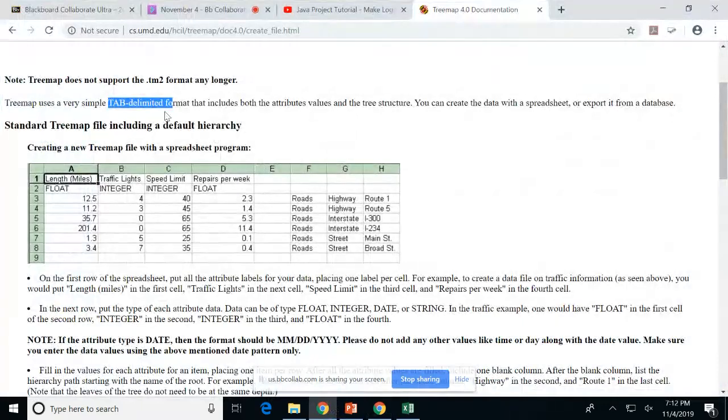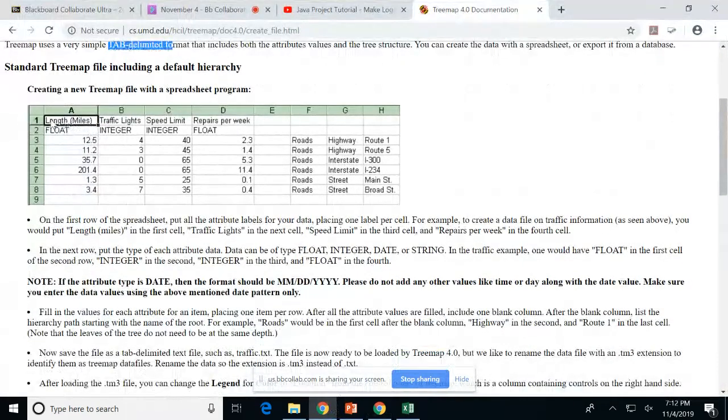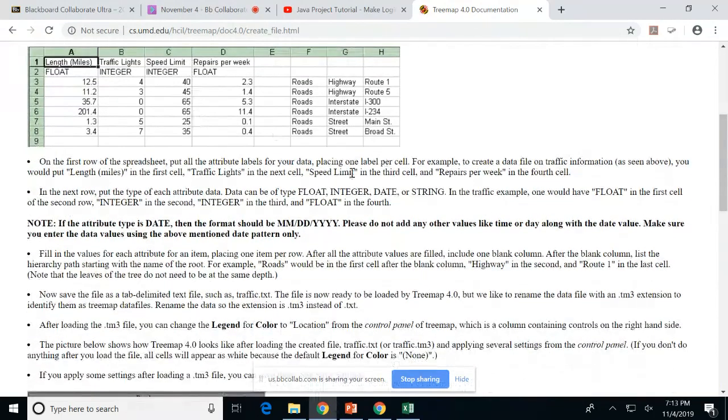Make sure it's tab delimited. The other thing is most of you will have the first row be the actual names of the columns, but the second row is also important. It needs to be one of these data structures. They only recognize 4, so you don't have too many choices there. And after that, you have your data. You can kind of see it right there.